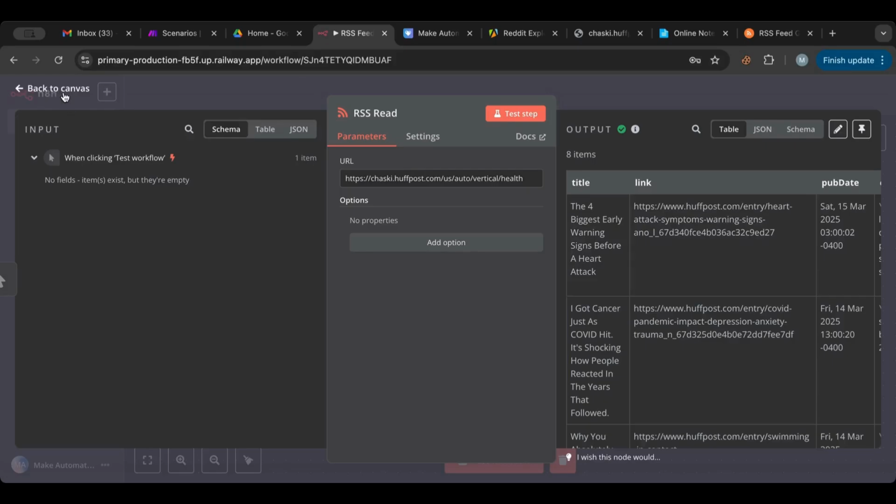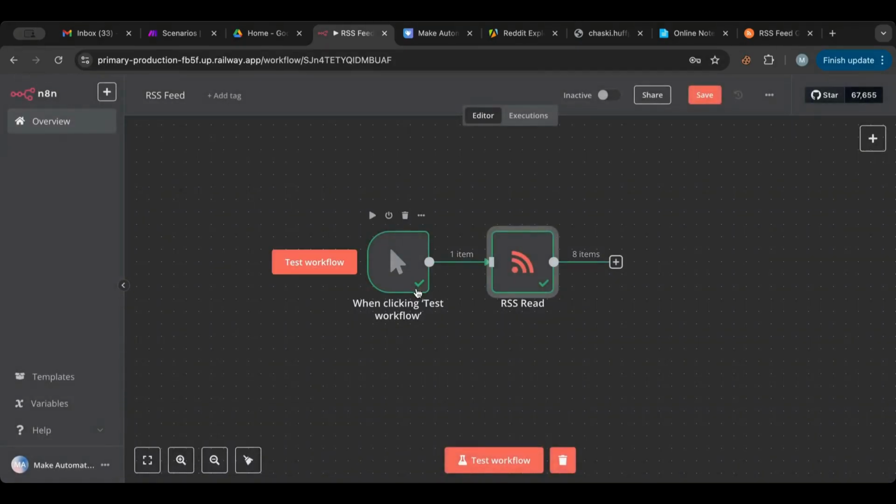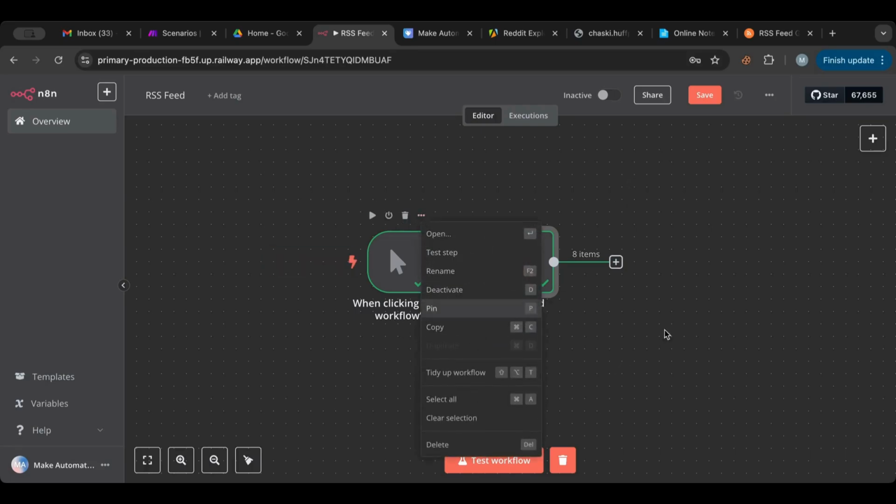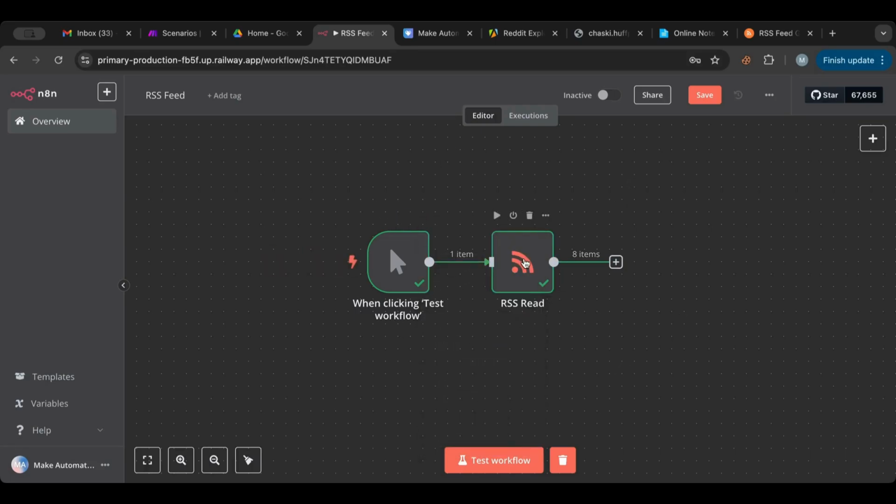Okay, so if I go back to the canvas, as you can see, this green means that this ran and this ran. And we can run those with this as well. So we can run these, and we have these 3 buttons that we can use for the node.